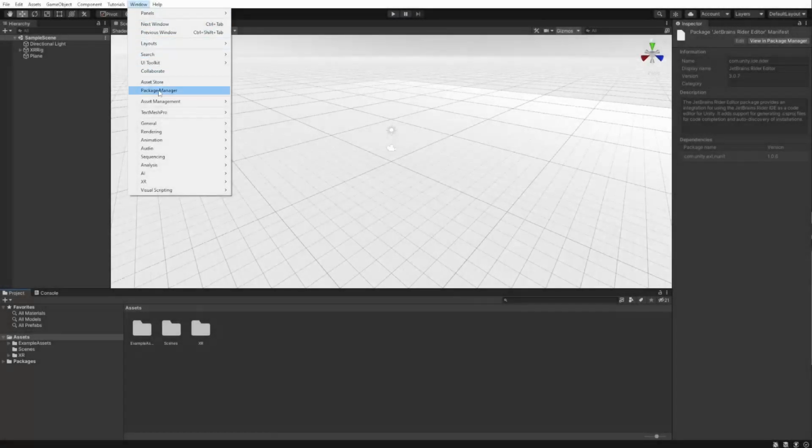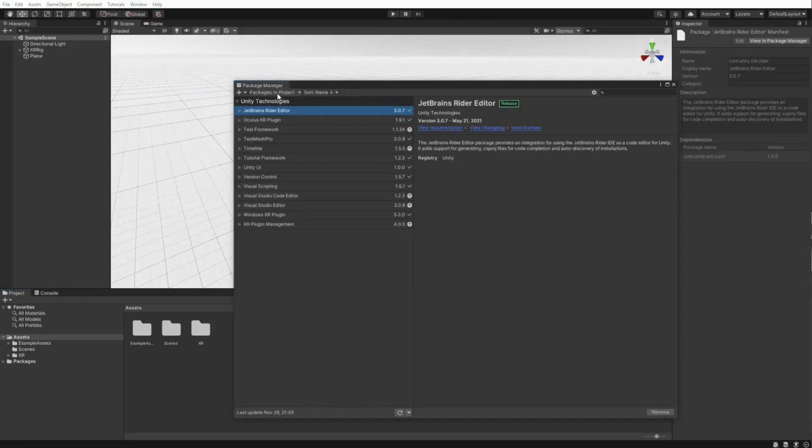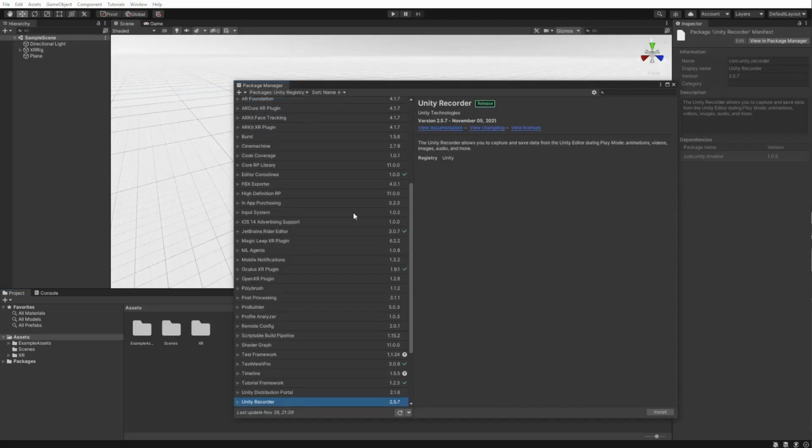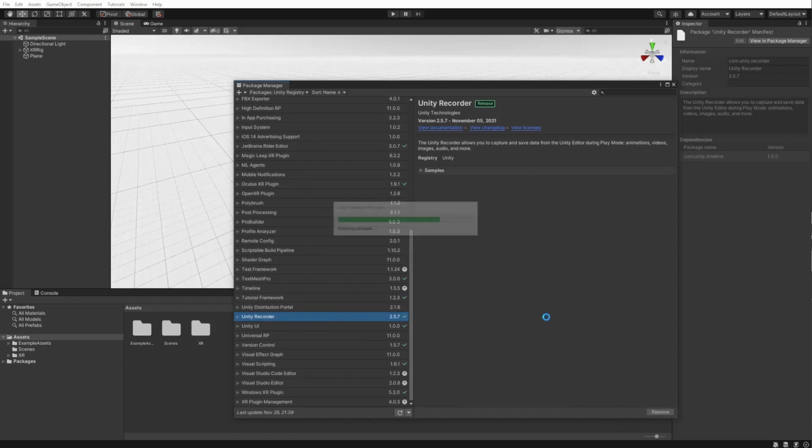Okay, to install, we want to go to Package Manager, then Packages, select Unity Registry. Near the bottom, you should find Unity Recorder. So we want to go to the bottom right and click Install. This will take a few moments for Unity to get the package and install it, and then we should be good to go with the recording.